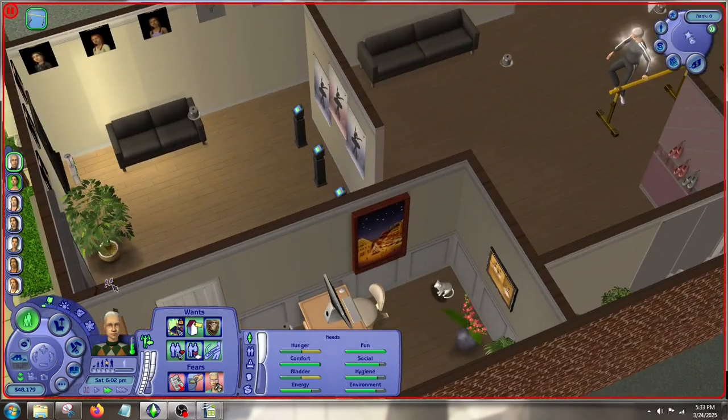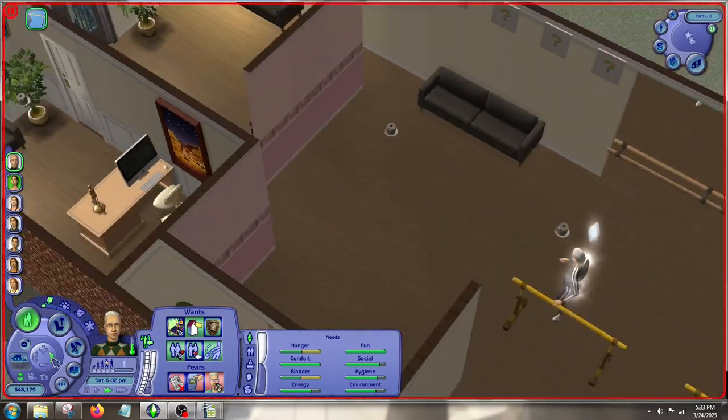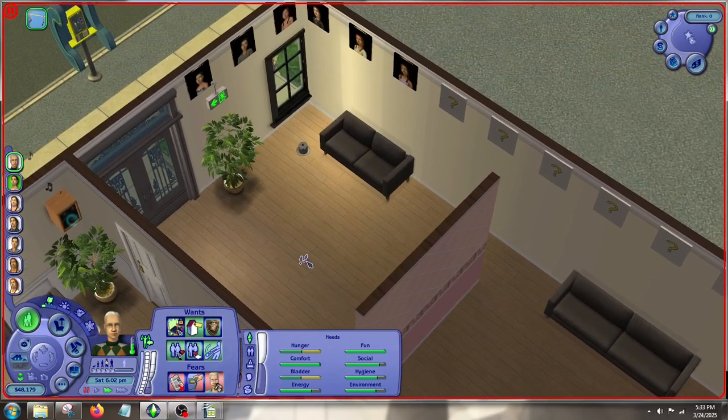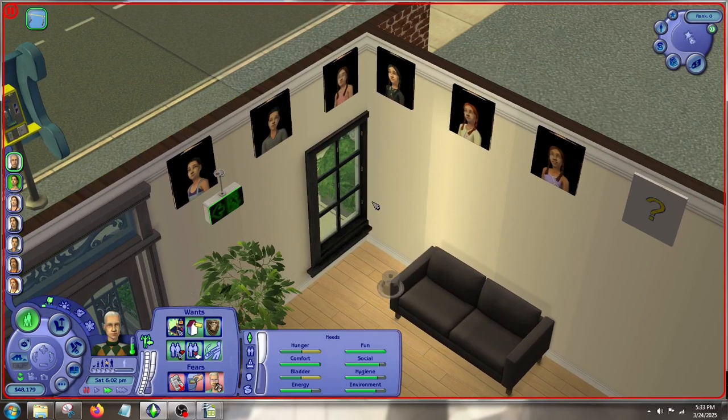I don't know why the music is playing. It is set to classical. That's probably for the best, because I don't want to get some sort of copyright strike for playing classical music on my Sims.